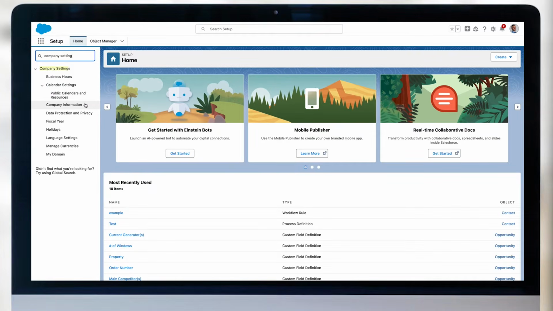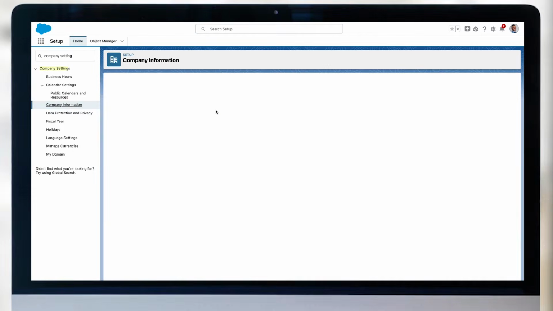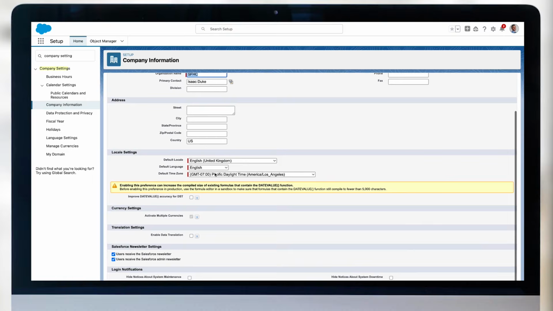Some of the setup pages in this section that you should pay attention to are company information, business hours, holidays, fiscal year, and language settings. On the company information page, we can view and edit basic org information like the organization name and primary contact for the org, but we can also adjust some more important settings, such as the default locale, the default language, and the default time zone.